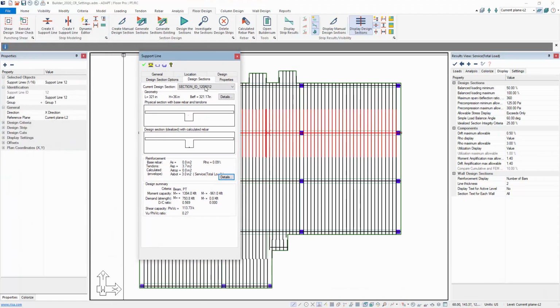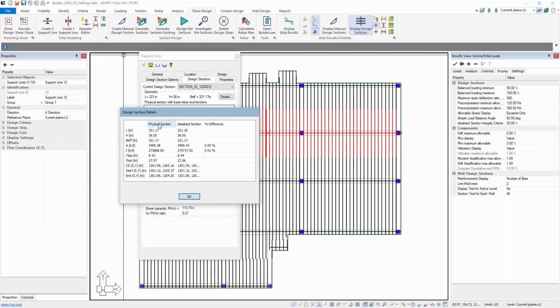If a user was to open the details of this section, we can see that the program now reports different options here: physical section properties, idealized section properties, and the percent difference. This percent difference is checked in two important section properties. One is the area, which is used to calculate pre-compression. The other is the moment of inertia, which is used to calculate the stresses, and also this affects, for example, or gives you an indirect check of, let's say, accuracy level when the program calculates reinforcement based on some section that's composed of concrete and reinforcement and is of some shape.